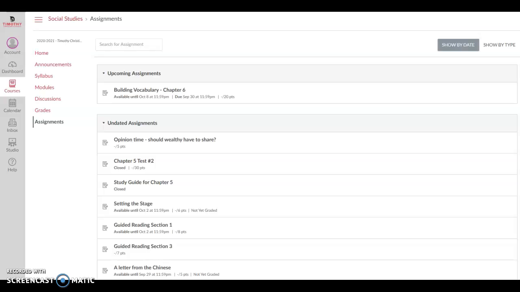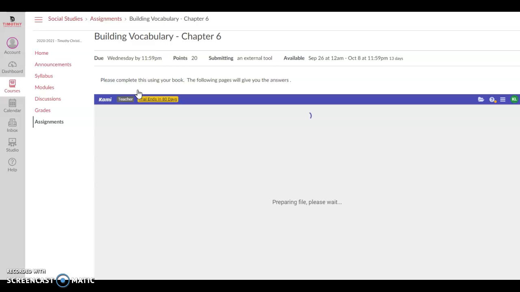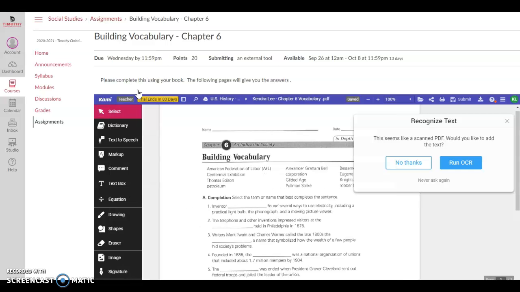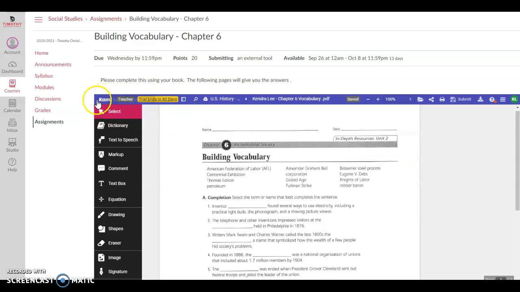So when you go into your assignments, I'm in Ms. Seitzma's class right now. She has an assignment coming up this week called Building Vocabulary Chapter 6 that 8th graders will be working on Wednesday. When I click Building Vocabulary Chapter 6, you can just click no thanks here, but you're going to notice that right here it says Cami. This is what alerts you to the fact that it is a different document.